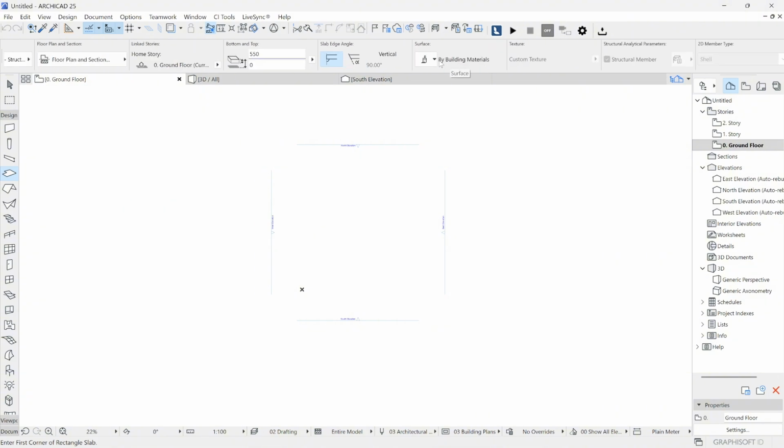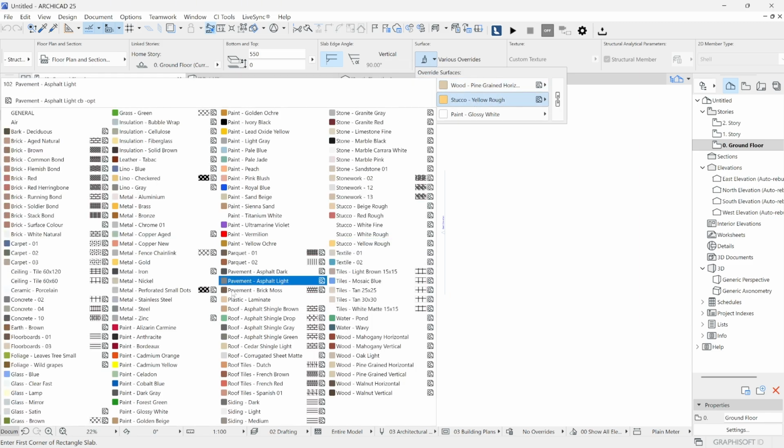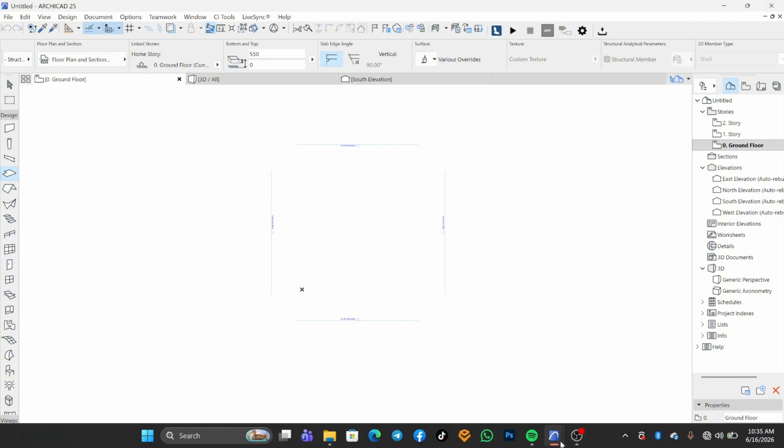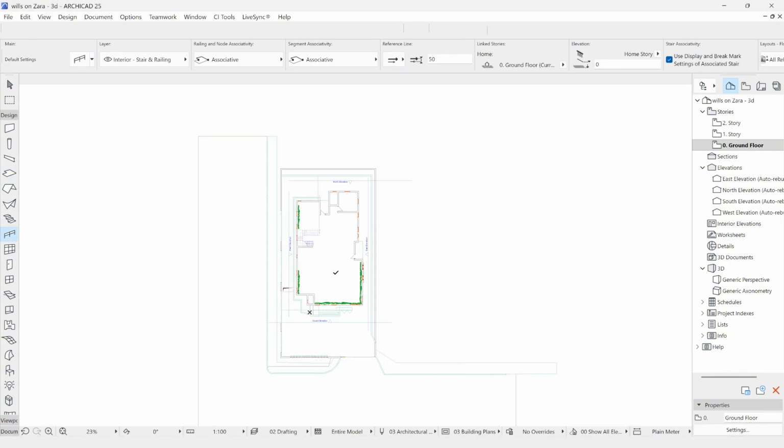And then we'll also go to the building materials. Now, when you click on the building materials, just open up the surfaces and the top surface, you can leave it at pine, grain, horizontal, and the middle surface, you can change it to glossy white, which is the same as our wall paint. Okay, after doing that, now we are set to design. Let's look at our former design so that we can just take some designs from there.